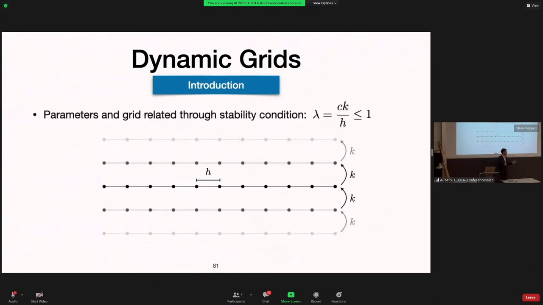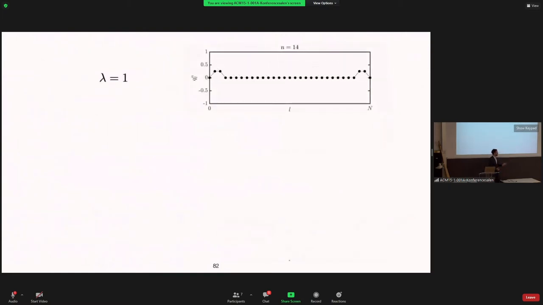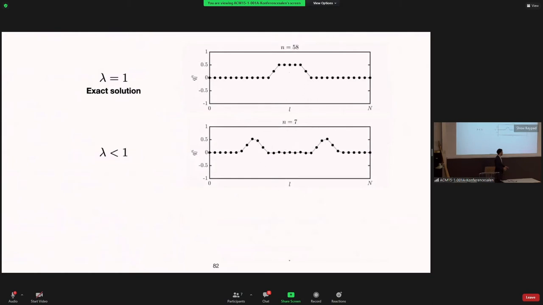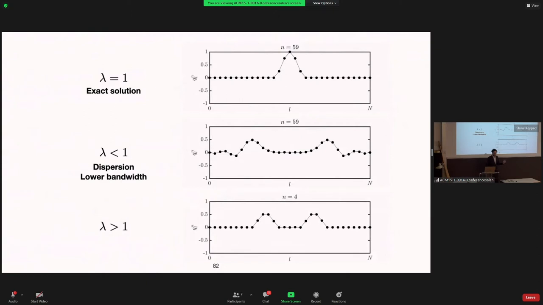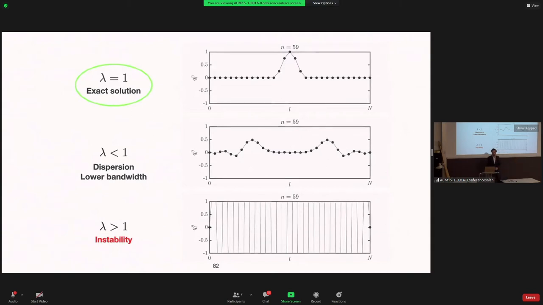And this spatiotemporal grid is related to the wave speed through a stability condition. So we can see here the wave speed c times k over h needs to be smaller than or equal to 1 in order for the system to be stable and not blow up. If this stability condition is satisfied with equality, we get an exact solution in the case of the 1D wave equation. If it is smaller than 1, so still satisfying the stability condition, we get something called numerical dispersion or numerical error, which also results in a lower bandwidth of our simulation. And if lambda is larger than 1, we get unstable behavior. There's a disproportionate power from one grid point to the next, and we get an exploding system. So ideally, we would want to have lambda equal to 1 to have an exact solution to our problem.